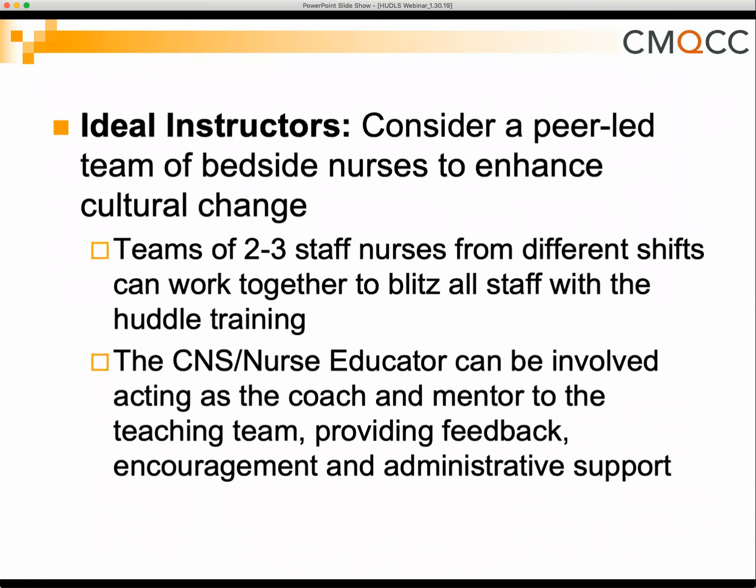Teams of 2 or 3 staff nurses from different shifts can work together to blitz all the staff with the huddle training. I know this is a question that's come up several times, where there are just too many nurses to get through, and there's no way the educator can do all this. Well, the way to do that is to have our nurses become the trainers. That really helps them own the project, own labor support, and firsthand see the impact they're making on patient care and a reduction of C-sections.